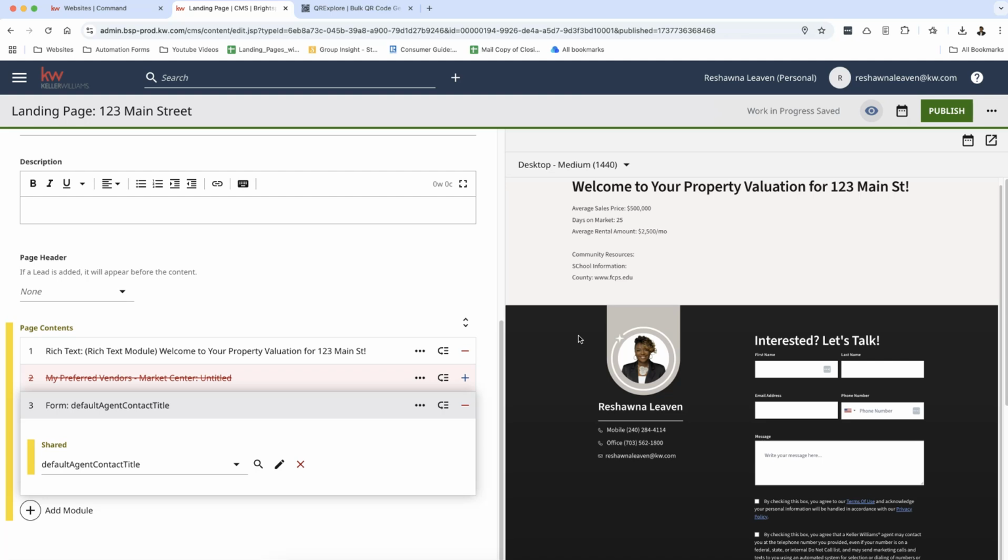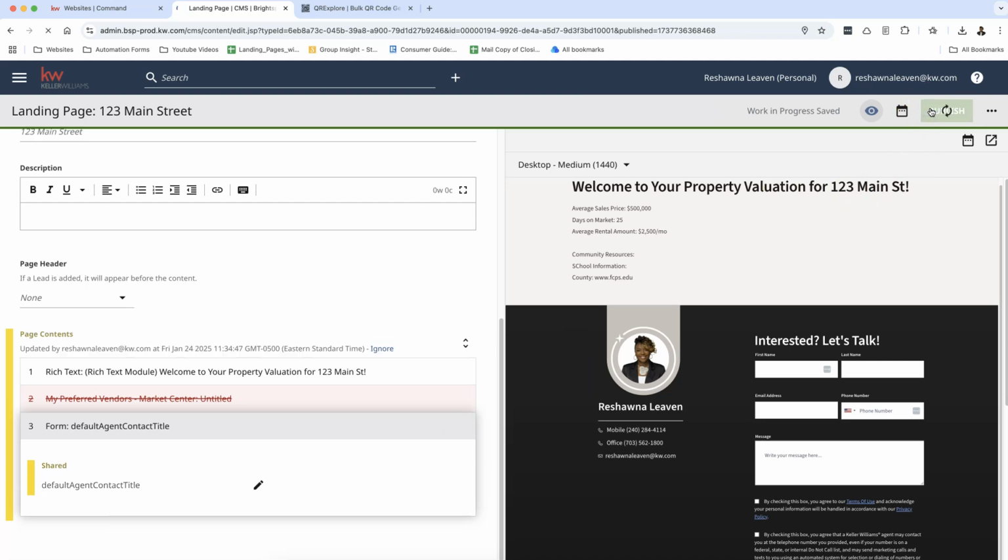So, tongue tied here. What you want to do is create your first template that you want to use all the time. And you will make a copy of it. So I'm going to click publish.